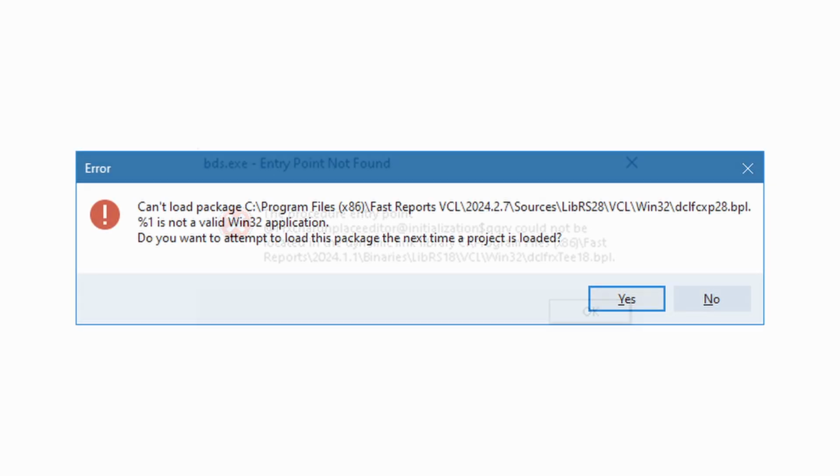Sometimes the installer incorrectly removes the old versions of FastReport. The files are deleted, but the registry links to the BPL remain. In this case, when launching Delphi, windows similar to this one can appear. To solve this problem, click the Cancel button in each window or press the Escape key. This will prevent these windows from appearing again.